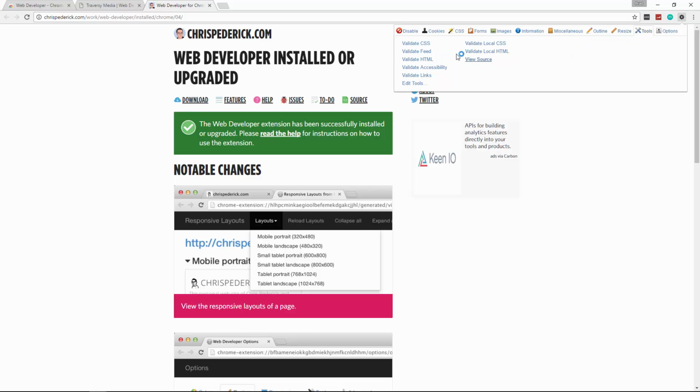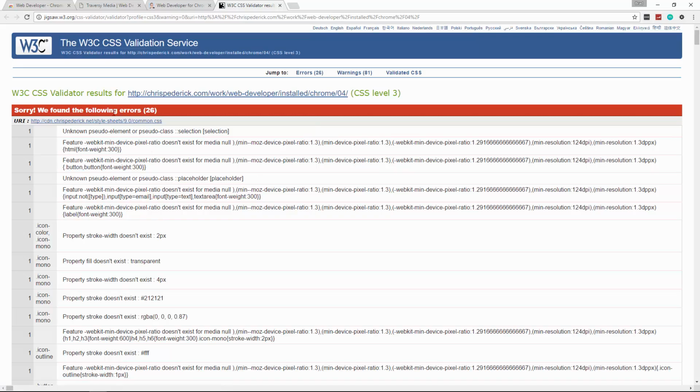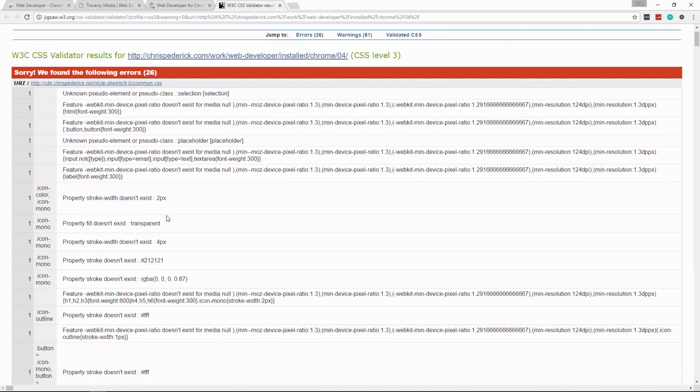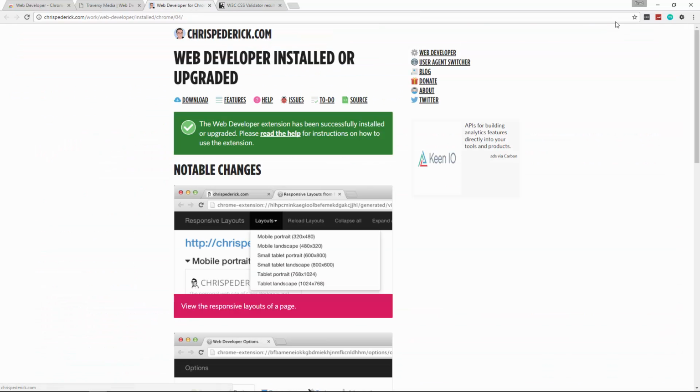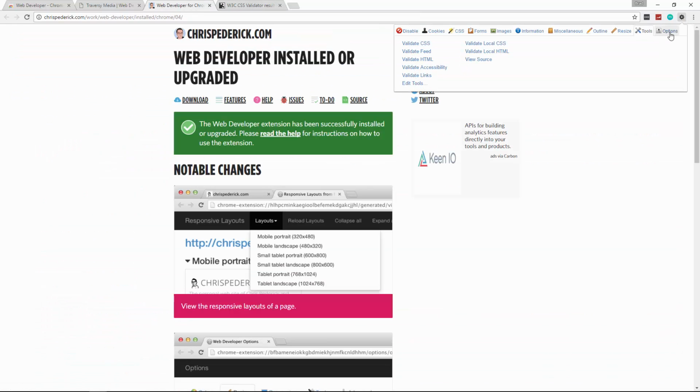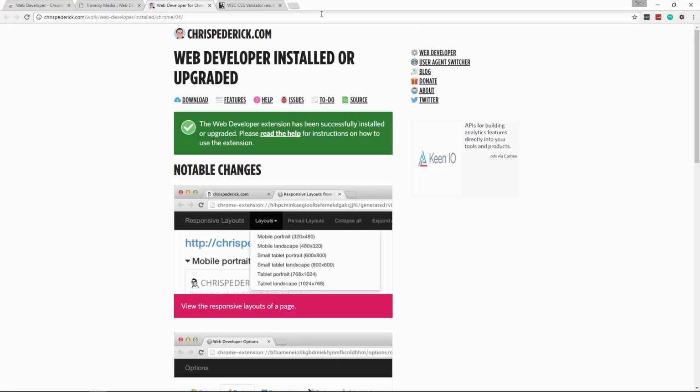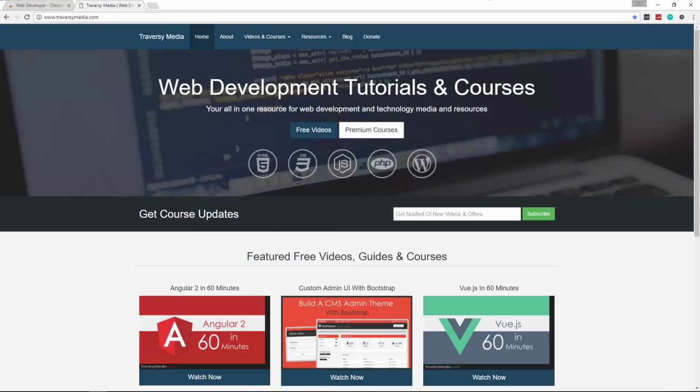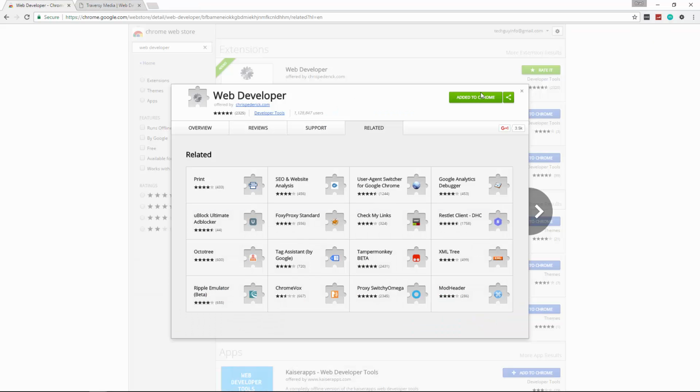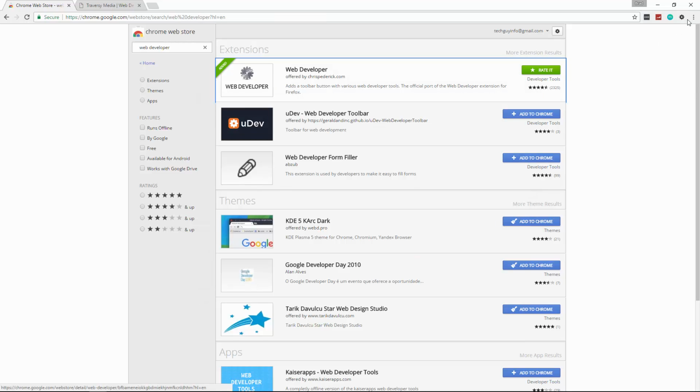And let's see, tools, we can validate code. So if we want to validate the CSS, it takes us to the w3.org site and shows us all the different errors and warnings for the CSS. And let's see, options, reset page, options. All right, so you can see you can do a bunch of things with this extension. All right, so that's going to be it for that. The next thing that I want to show you, let me just remove that.